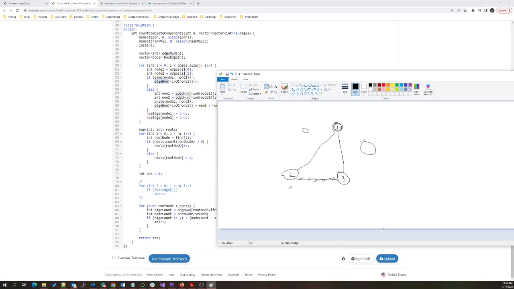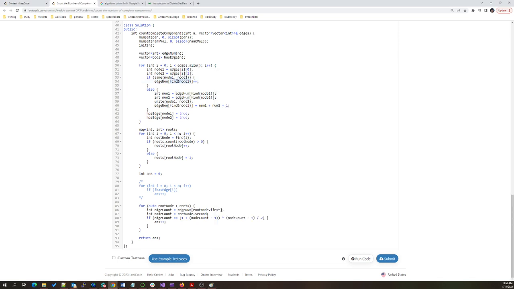And in that case, I just say there is another edge added in this union. So this is the node. I just use this root to record how many edges are in this union. So this is to find the root of the union, and I use this vector to record how many edges are in this union.